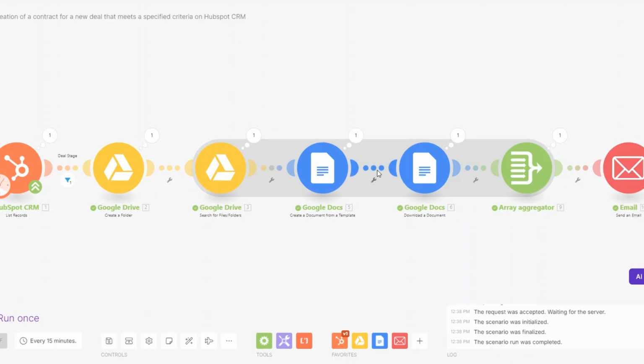So this is a simple automation that creates a contract for a new deal that meets a specific criteria on HubSpot that I built using make.com.